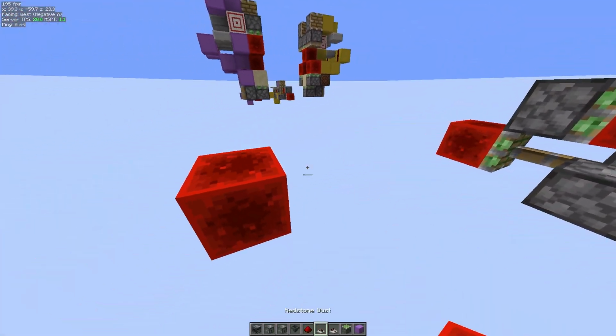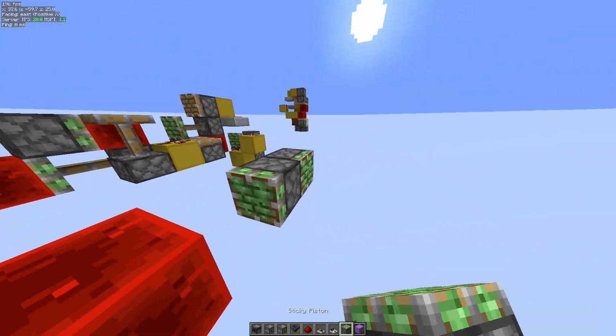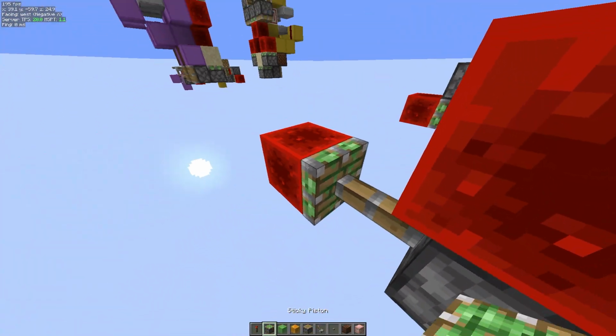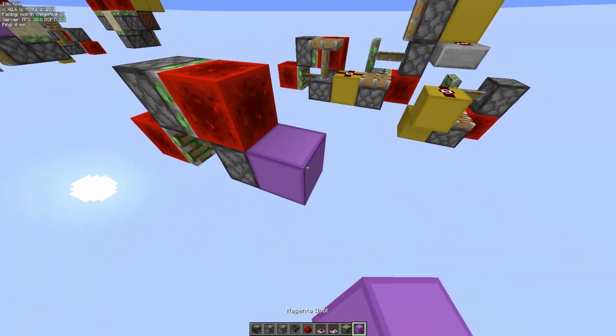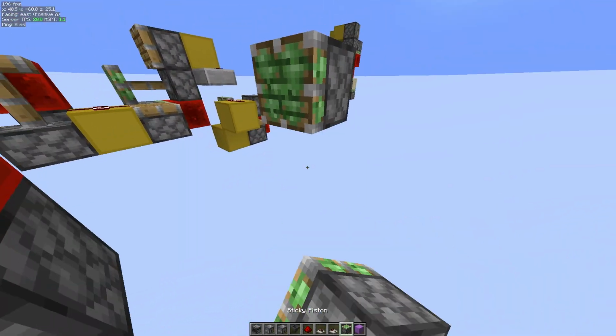Start with the redstone block. Piston pushing into it. Redstone block on top. Sticky piston right there. Just your normal ABBA module right here.